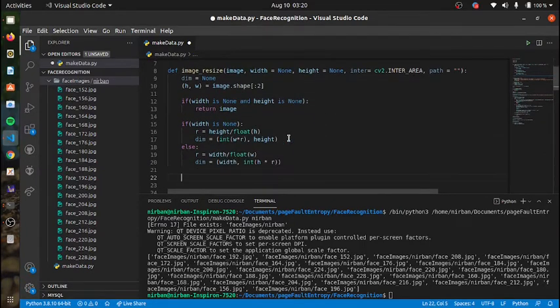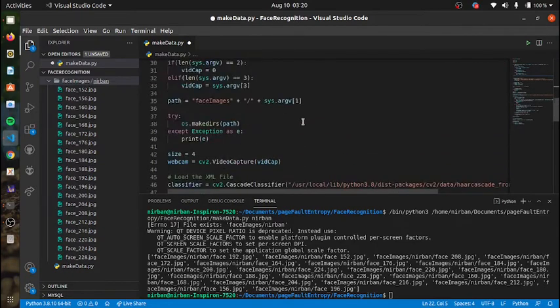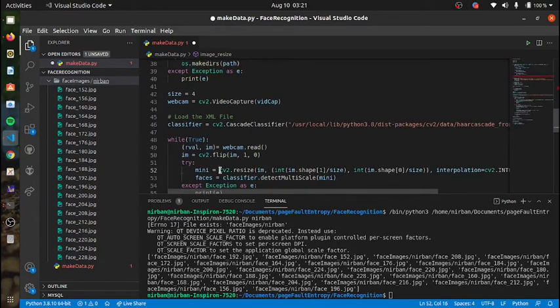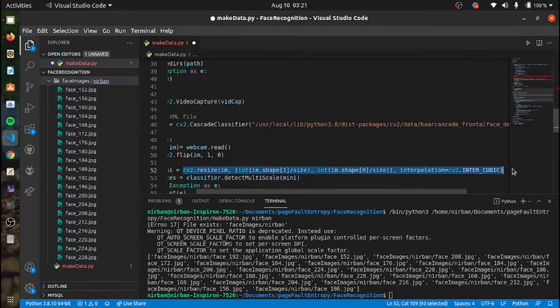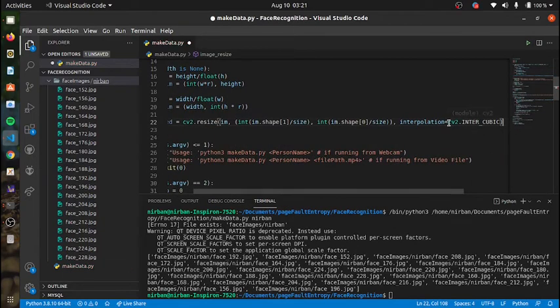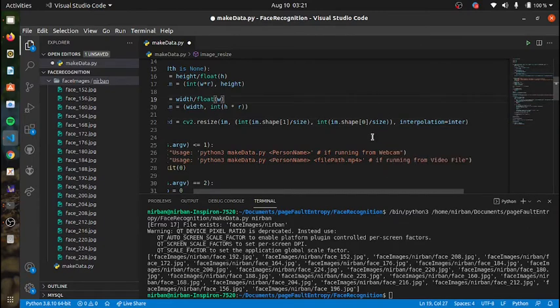So first, I need to write the files also. So let's resize the image. We've already seen how to resize the images here, so this is the same thing that we'll be using. So resized is equal to cv2.resize. I will just copy this one. I'm a very lazy fellow, so just copy it out here. Interpolation is equal to inter, and this will be width and height. That's it.